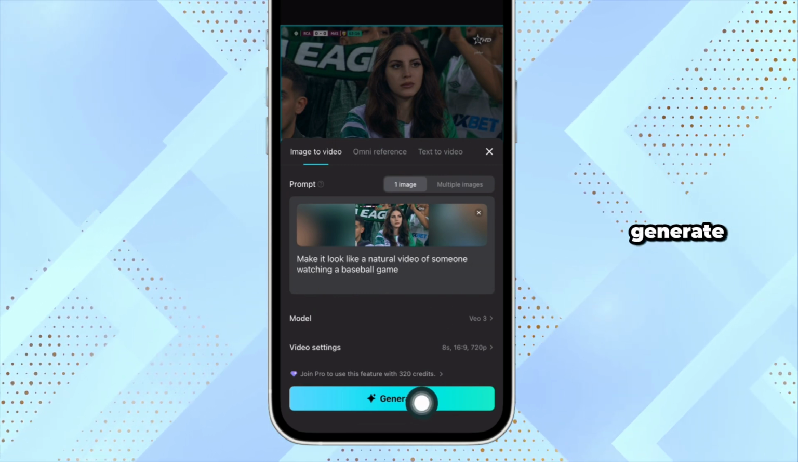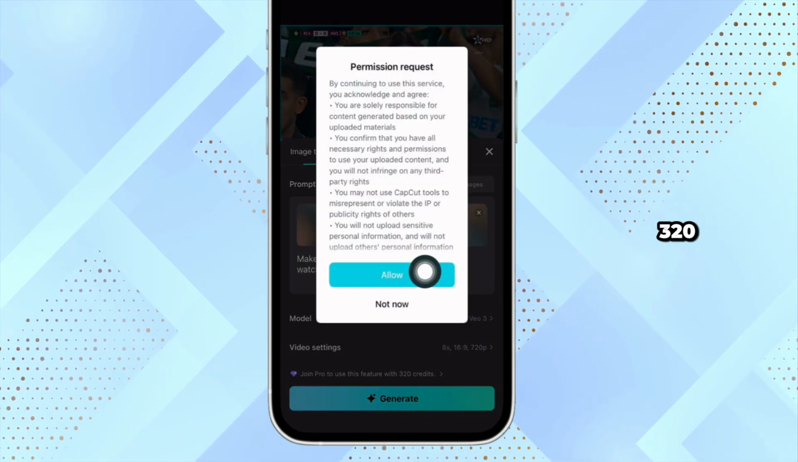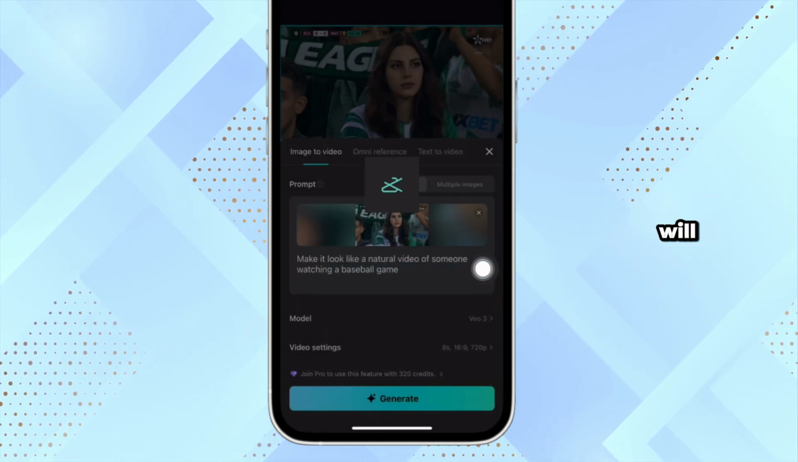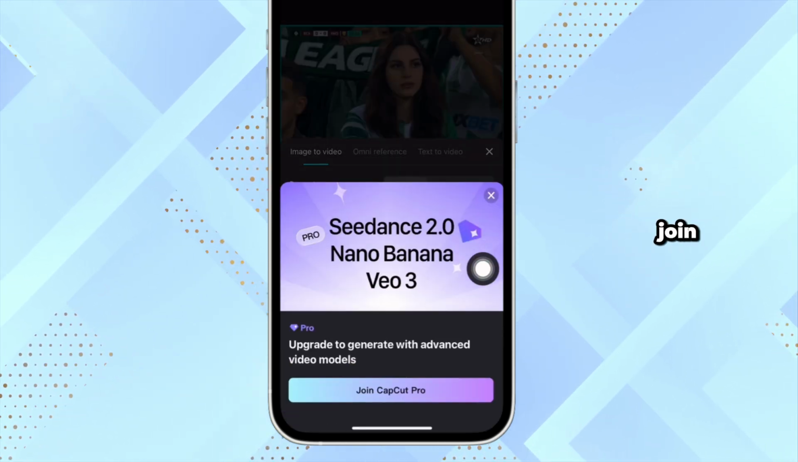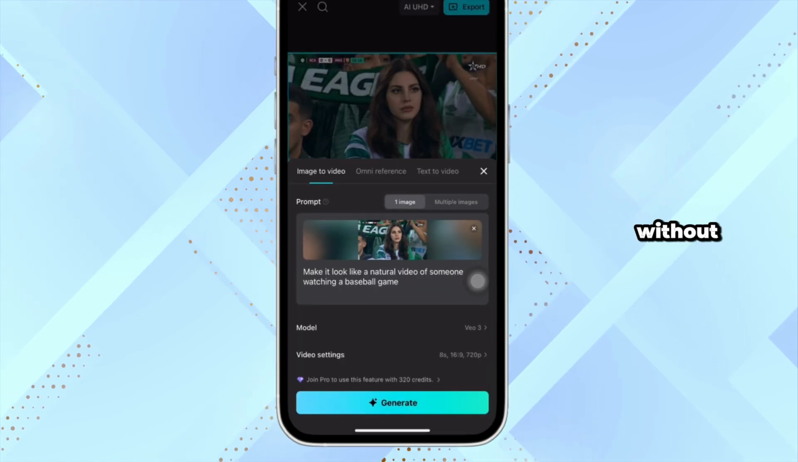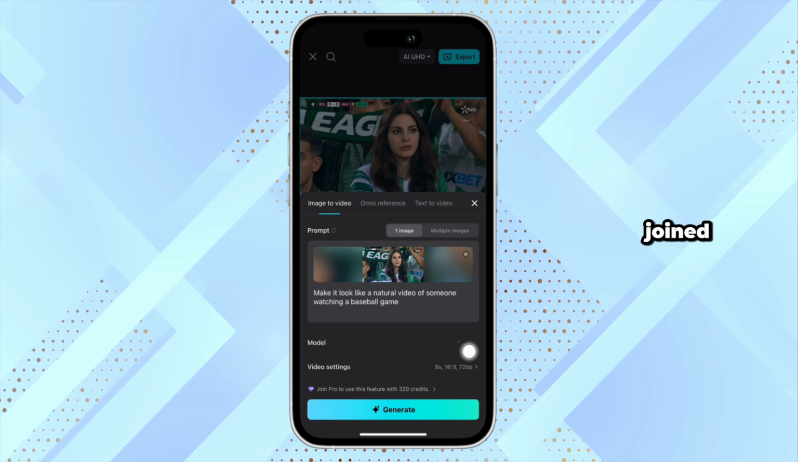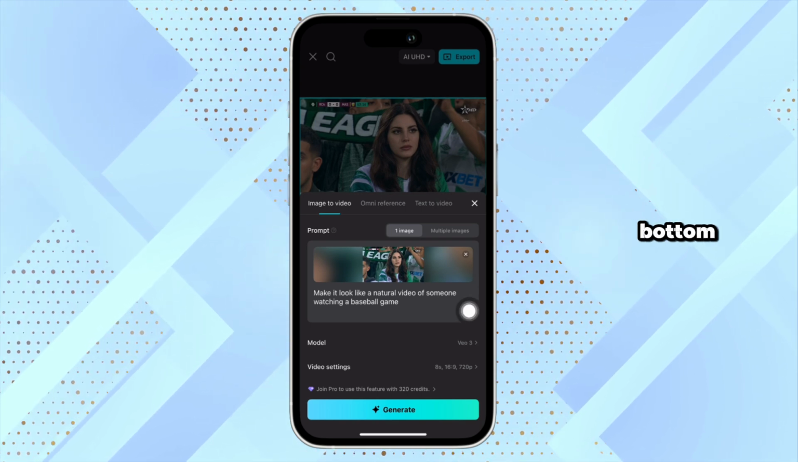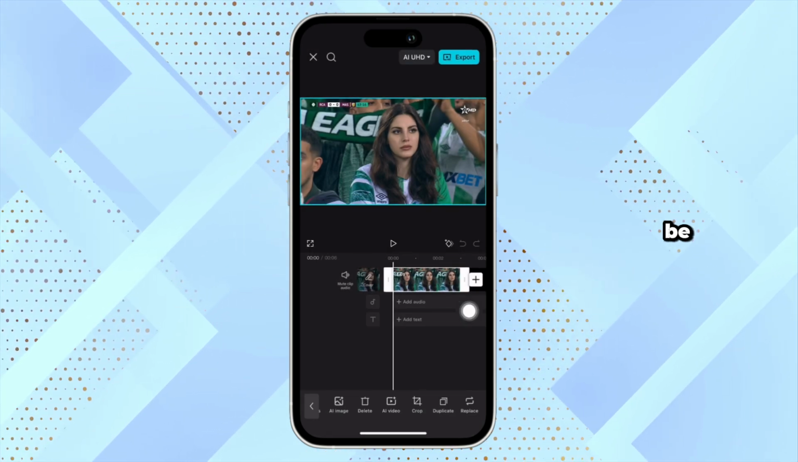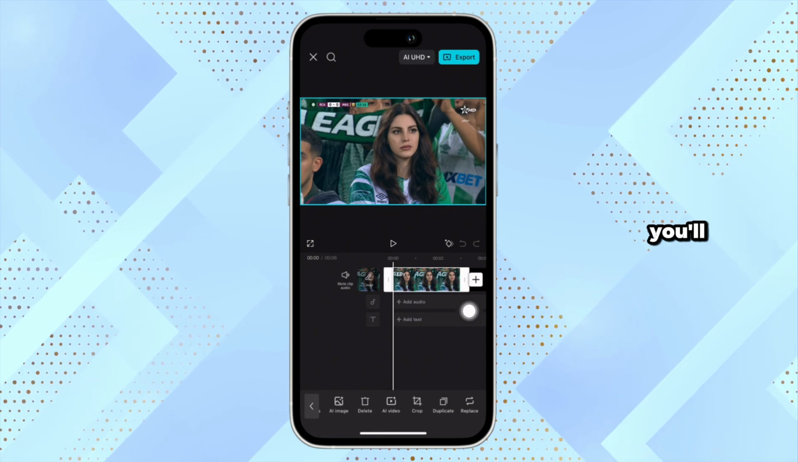But in order for you to generate, you need 320 credits. And you will only receive these credits if you join CapCut Premium. Without the credits, you will not be able to generate this video. So once you have joined CapCut Pro, click on Generate at the bottom. And then the video will be generated as per your need, and then you'll be good to go.